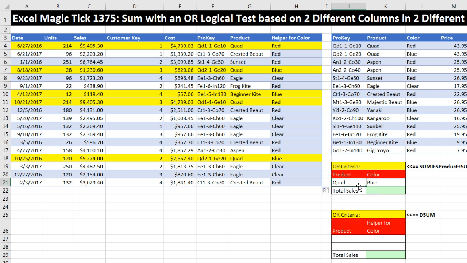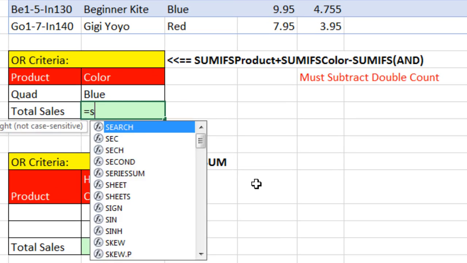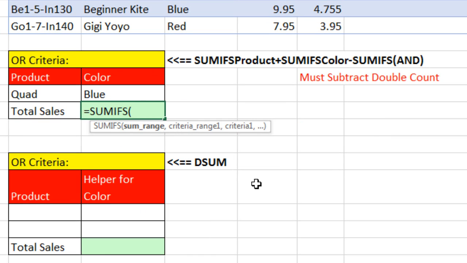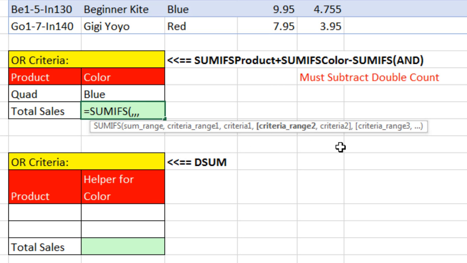Now notice we have two conditions. I'm just going to run two SUMIFS. Now let's look at SUMIFS. We cannot put all of the criteria in SUMIFS, even though if I look ahead, criteria range 1, criteria 1, criteria range 2, criteria 2, because that's an AND logical test.